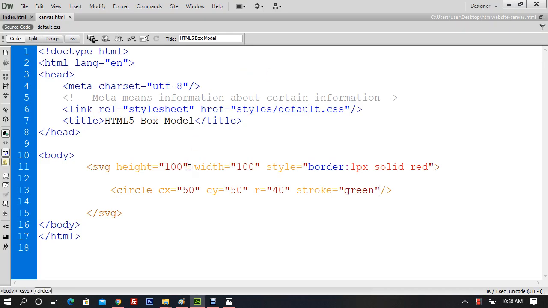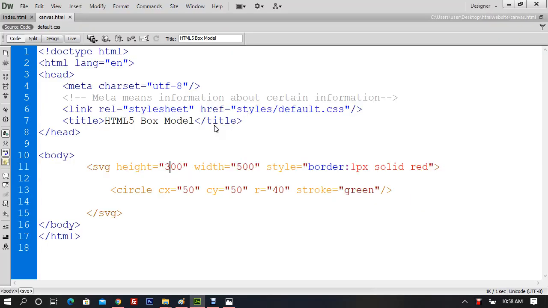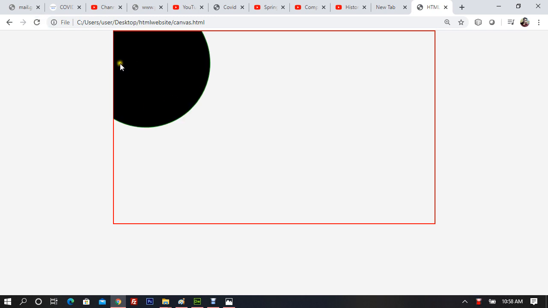Let me increase it a bit so that we can understand it in a very good way. Let me increase it to 500 pixels, and the height is 500 pixels. Now you can see you have a bigger canvas, so maybe height is 300 pixels, who knows? Now you have to draw the circle here, and let's say the radius of the circle is 100 pixels. Now you can see that it's coming here.